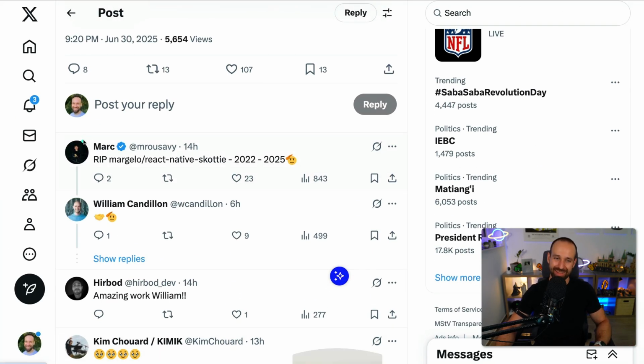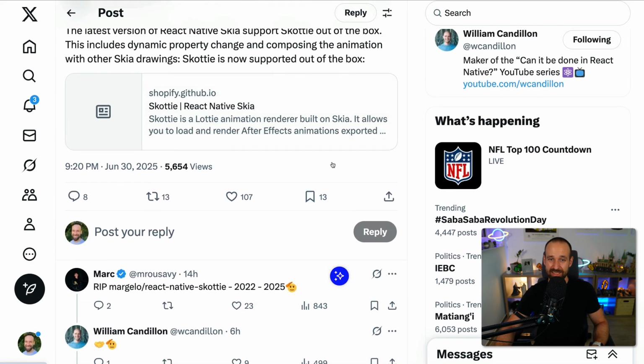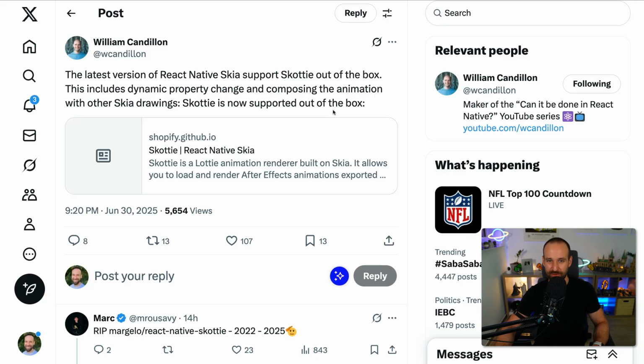Mark Rousavy, love his comment, RIP my React Native Skottie. I knew they had this package before, so now it's probably obsolete. Maybe that's like when one package from Mark is gone, like React Native Skottie, he's doing a new one, the Nitro Image. Yeah, let's kill more so we can see more new packages from Mark in the future.